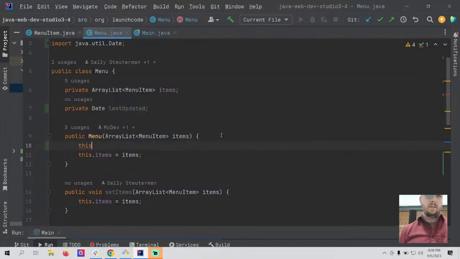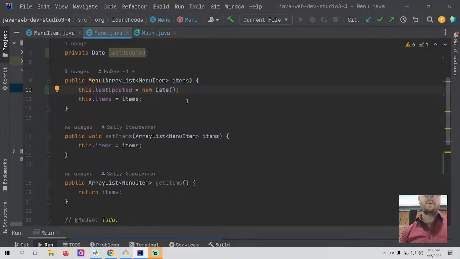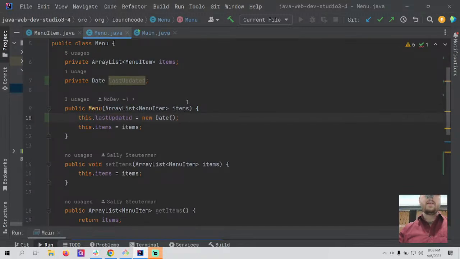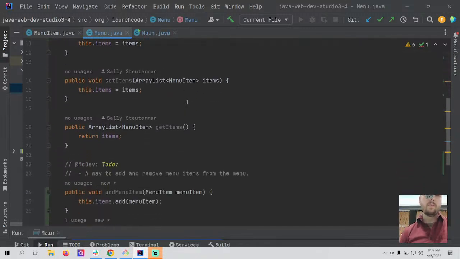We can say this dot last updated equals new date. So when we create a new instance of the data object, it's going to create a new instance of the data object with the current time. At least this is what I'm assuming. And so now that we have our last updated, it gets a date when we create the menu. That's a good start for now.